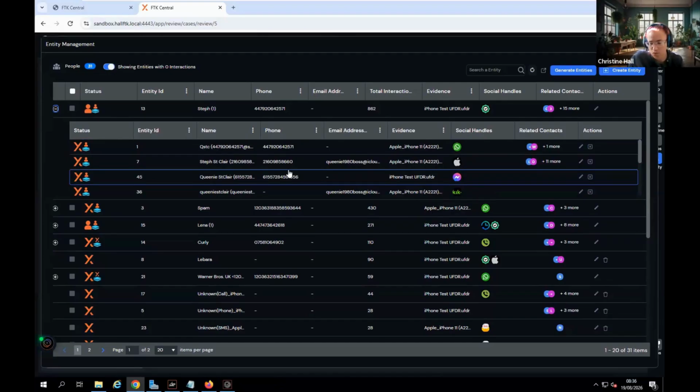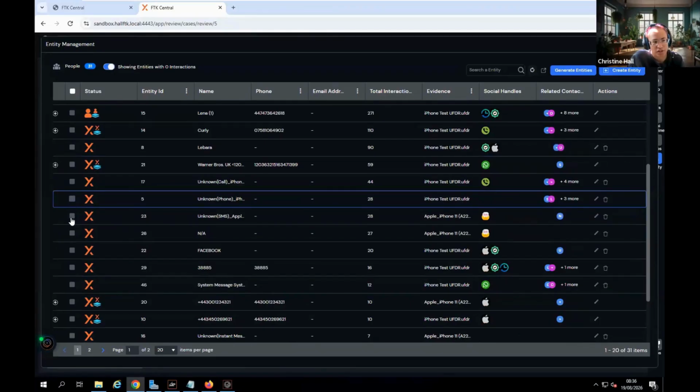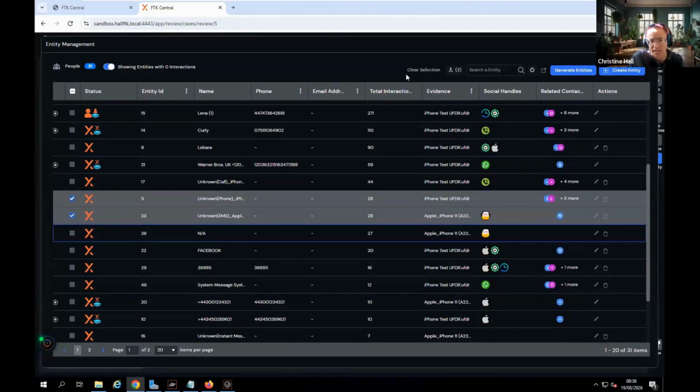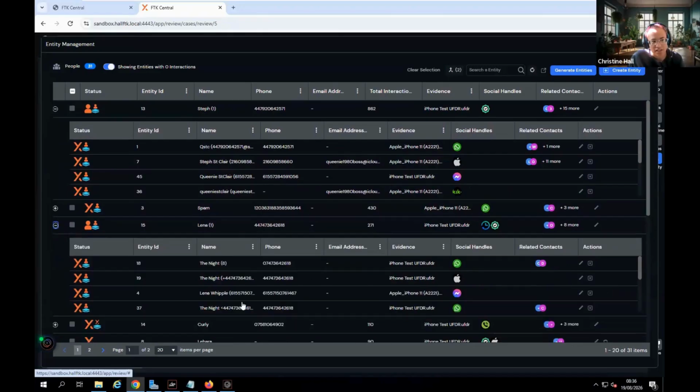Now, FTK will automatically match up email addresses and telephone numbers. But if you're going through your data set and you identify 2 entities that you know are the same, you can manually merge them. So between what you manually merge and what FTK automatically merges for you, you can start to create your entities. So I can quickly see here all the accounts that belong to Steph, and I can quickly see here all the accounts that belong to Lena.